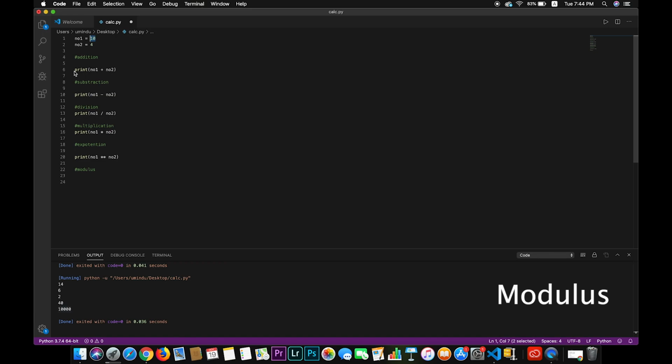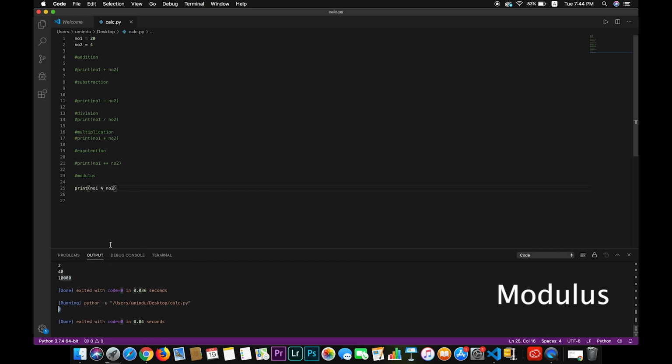if we change these numbers to 20, modulus function, print number 1 modulo number 2. If we run this, we are getting 0, because when we divide 20 by 4, we don't get a remainder because it divides exactly by 4.